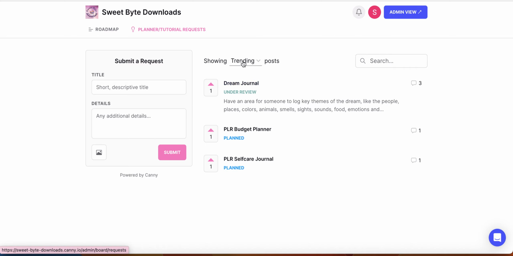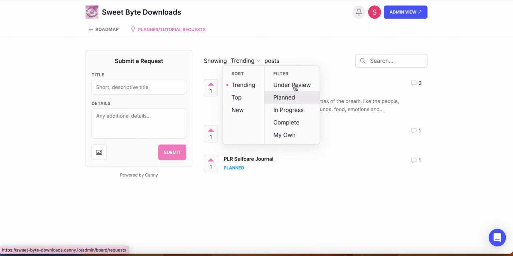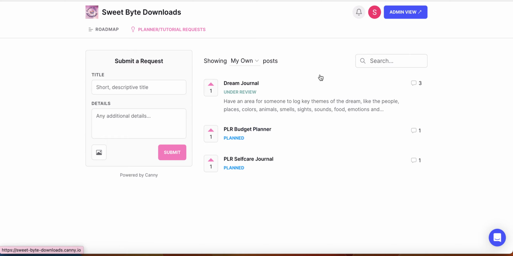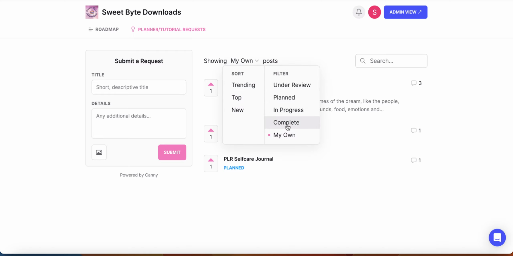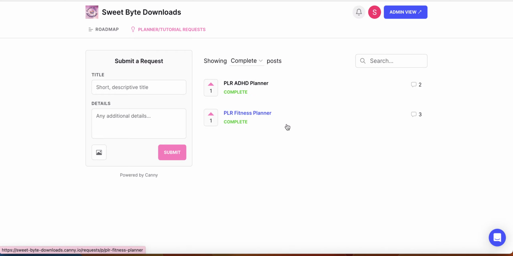Then you'll be able to filter as well, and so you can look up posts that you've created yourself. Of course, these are ones that I created myself manually, so that's why they're in there. If you hit complete, let's say you just want to see what new ones have been completed, you'll see that here.